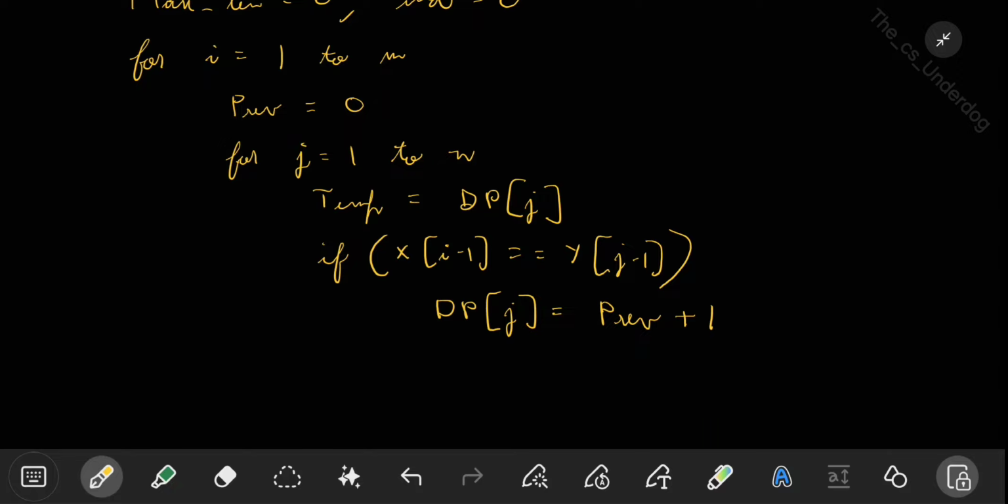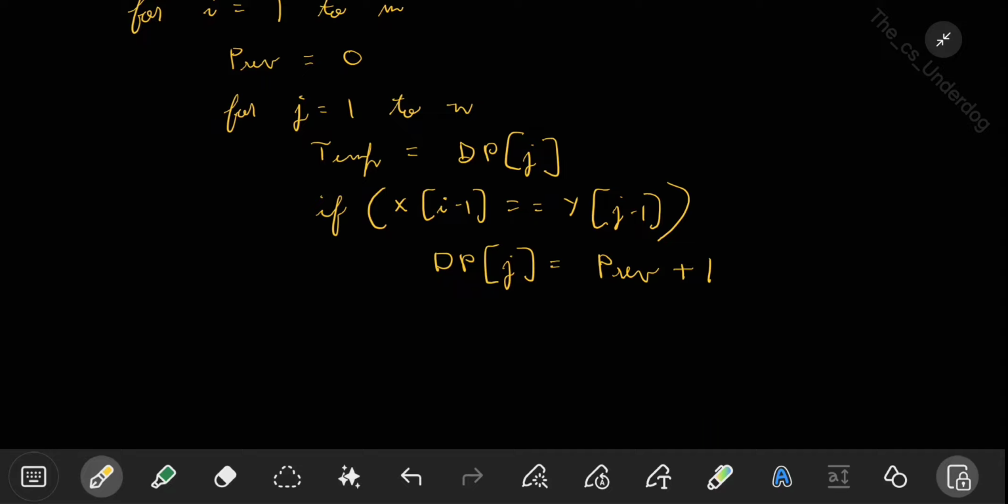What is one more thing? You have to keep track of the maximum length and the index. How do you keep track of it? You will say, if this dp of j, which is updated, is greater than your maximum length, that means you have to update the length of your LCS. In this case, your new max length will be equal to dp of j. You are updating the value of LCS as of now.